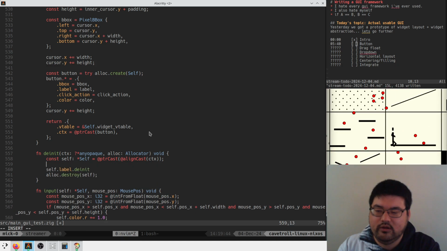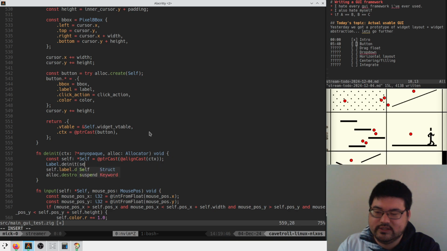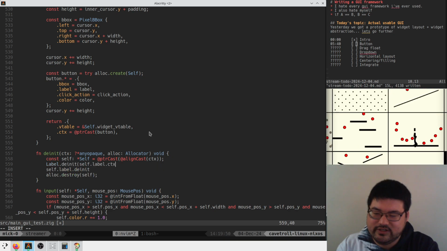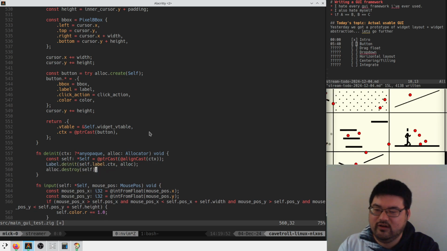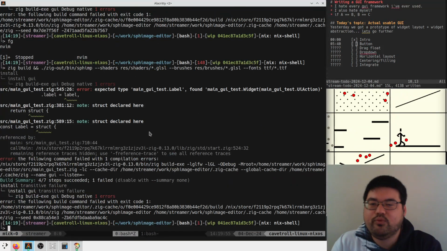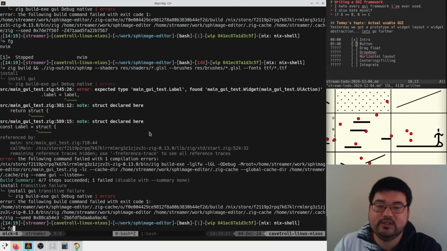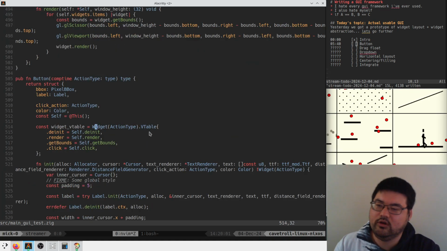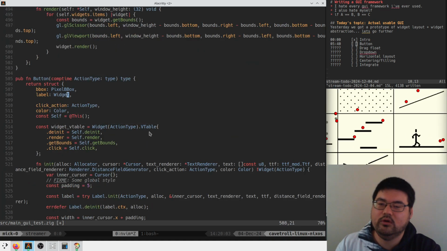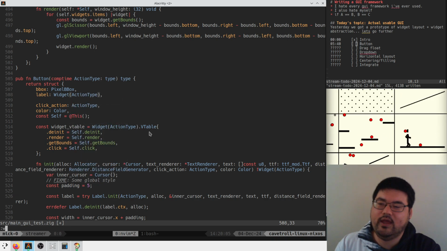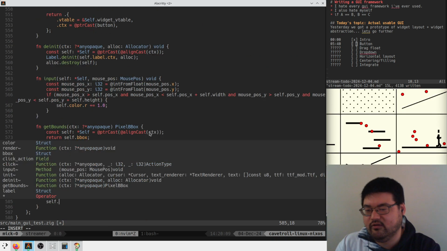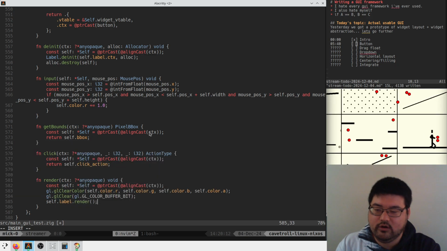It's actually more like label dnit self label, context and Alec. Ugh. It's pretty gross as well. Expected this on that, right? Because the label is not a label, actually. The label is a widget. Okay. And then down here, after we clear, we need to call like self label render as well.